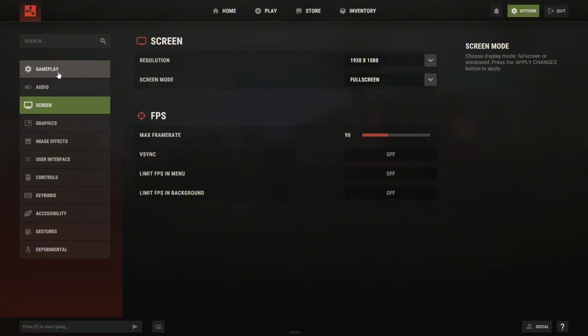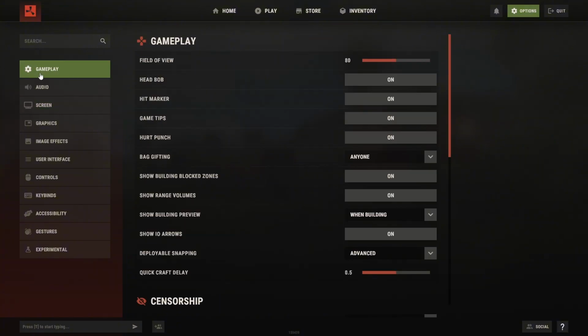Step 6. Configure Gameplay Options. Look for the Gameplay section on the left sidebar. Locate Field of View, FOV, and drag the slider all the way to 90. This gives you maximum peripheral vision to spot enemies hiding on your flanks. Scroll down to find Head Bob and toggle it to off. This keeps your camera perfectly steady while sprinting, making it easier to track targets.